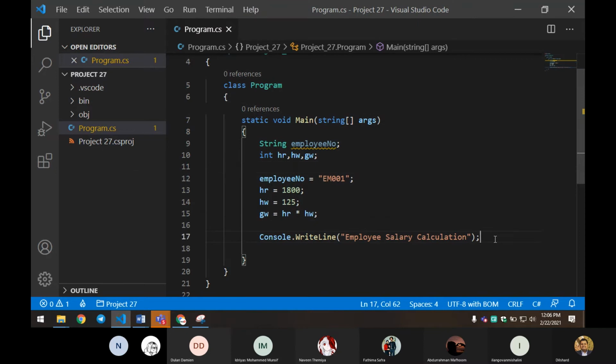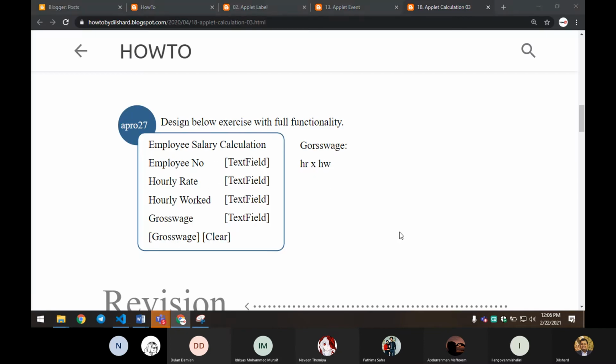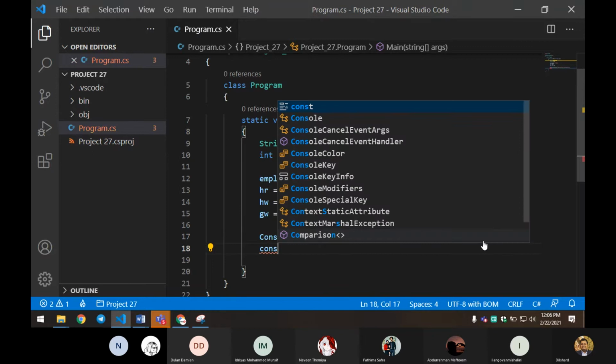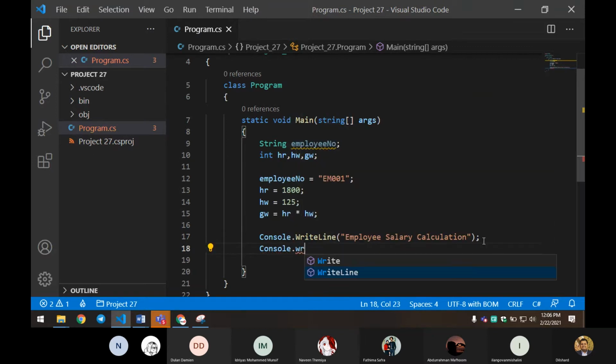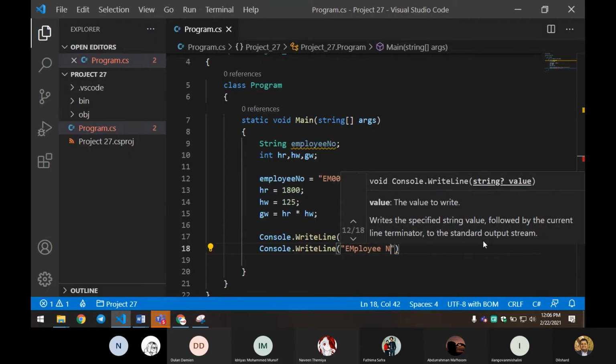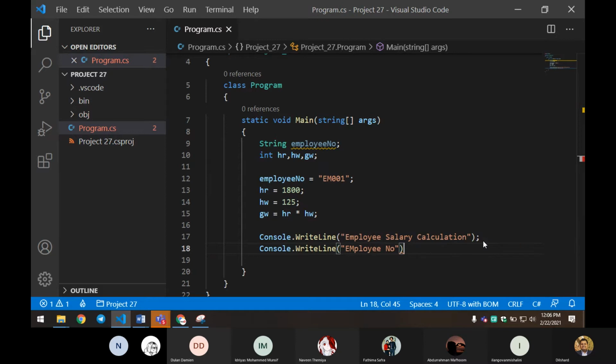And then we have to call employee number. To call employee number, we need the same Console.WriteLine, and here we have to say employee number. Employee number has a value, so I'm going to type plus and then the employee number variable.